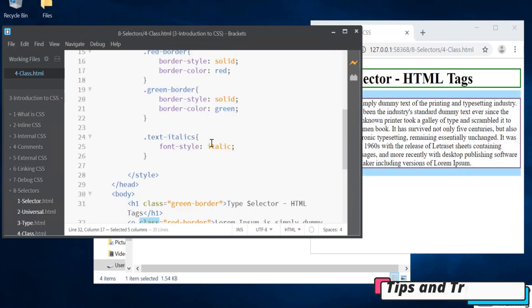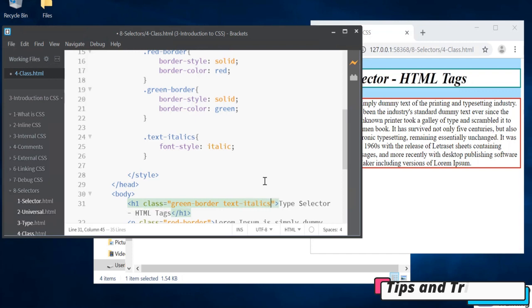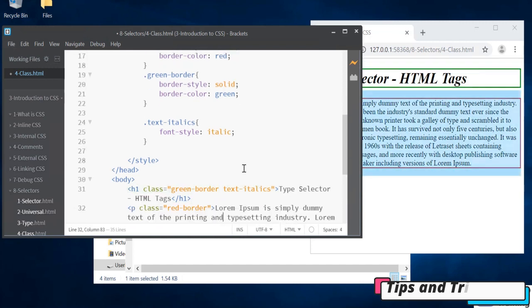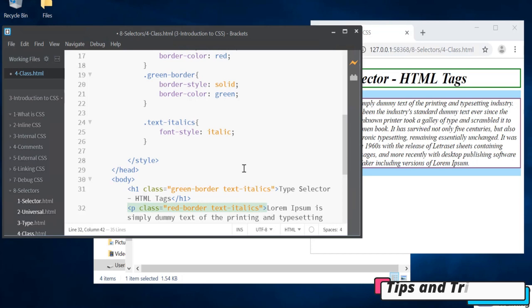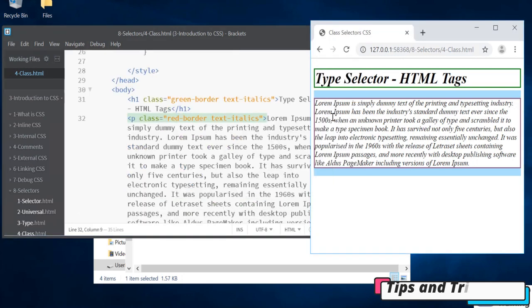You can even combine class selectors, meaning you want to have a green border plus another property called text italics. You can see the text has become italics. You just have to attach them with a space. There's no comma here. You add multiple classes via the space, and you want to have the same text italics for the paragraph. You can just mention it like this and it becomes italics here.